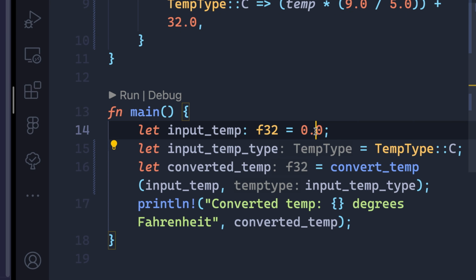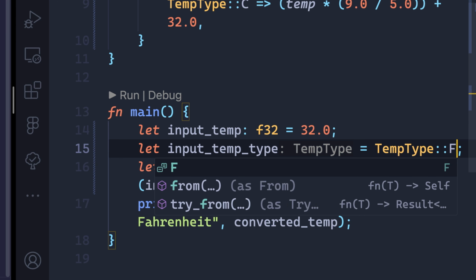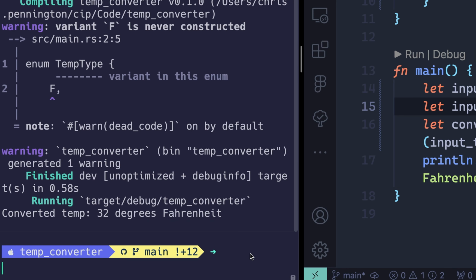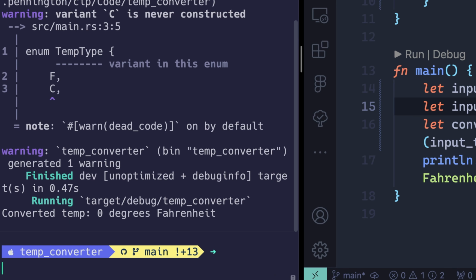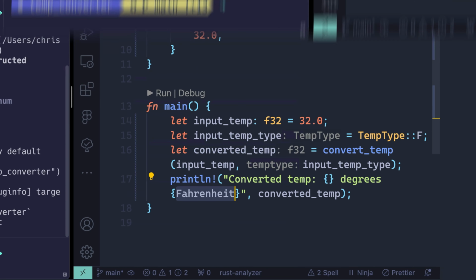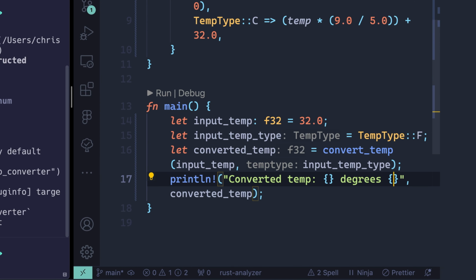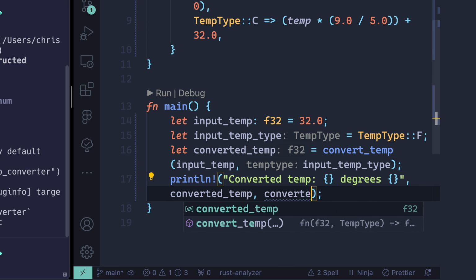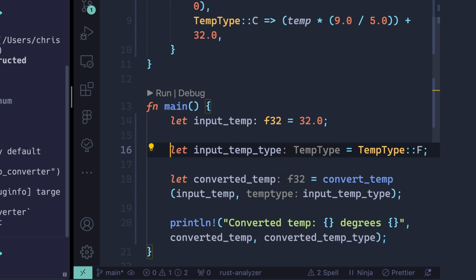If we were to go the other way, let's actually change this to 32.0, and we'll say that it's the type of Fahrenheit, and we're converting then to Celsius. You'll notice that we do that, but of course our print statement here is wrong because it just says Fahrenheit. The first thing I can do is replace this with these curly brackets, and then we'll pass in a second argument down this way. We're going to call this converted temp type. What we need to do is basically figure out the opposite of whatever they've passed in here.